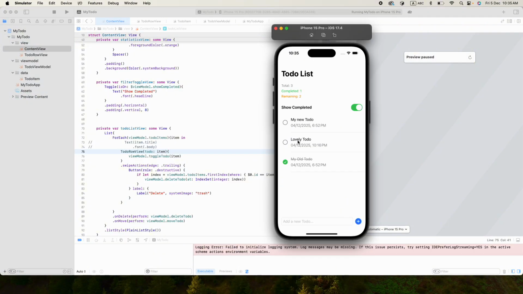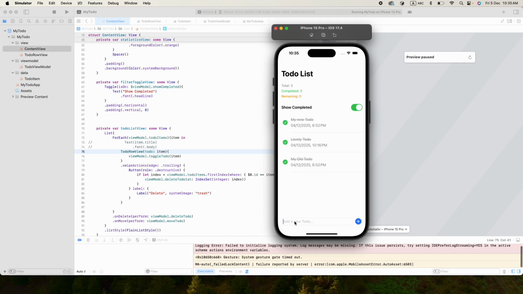So our application is up and running, and you can mark as completed, and you can add a new to-do. Let's add a new to-do by saying this is a new to-do item. Click plus, or you can simply submit.